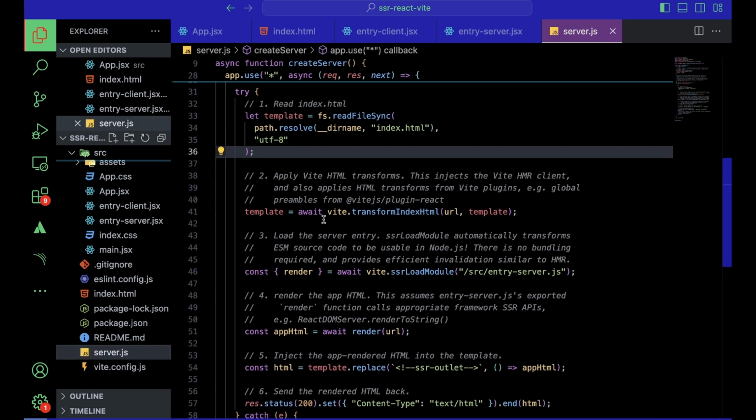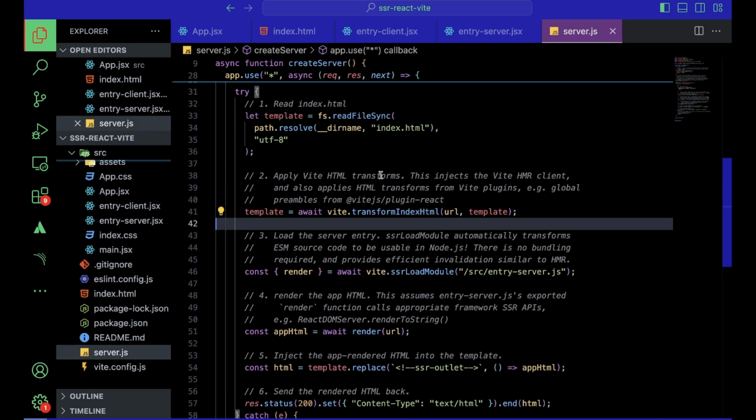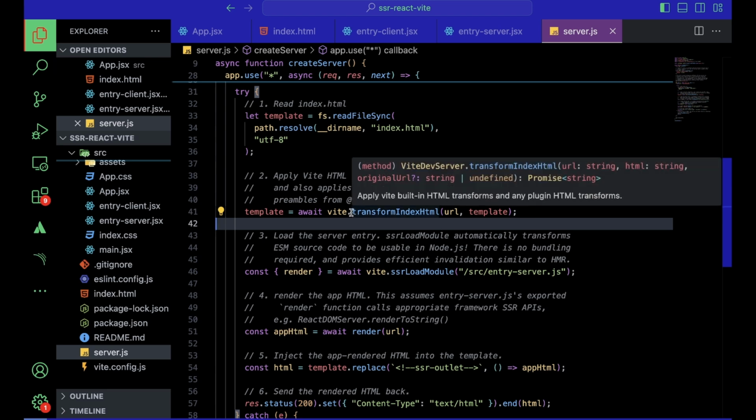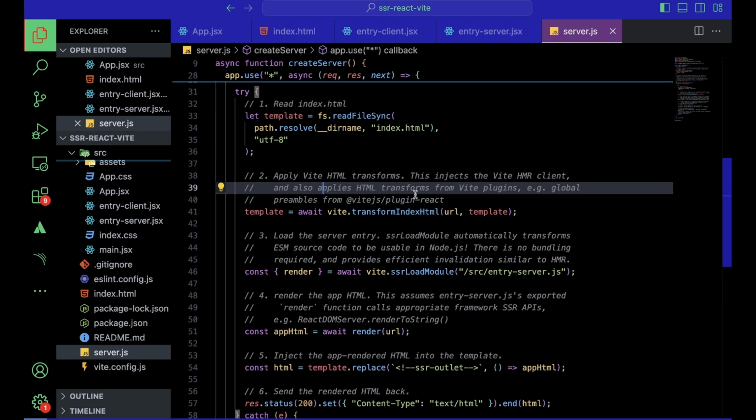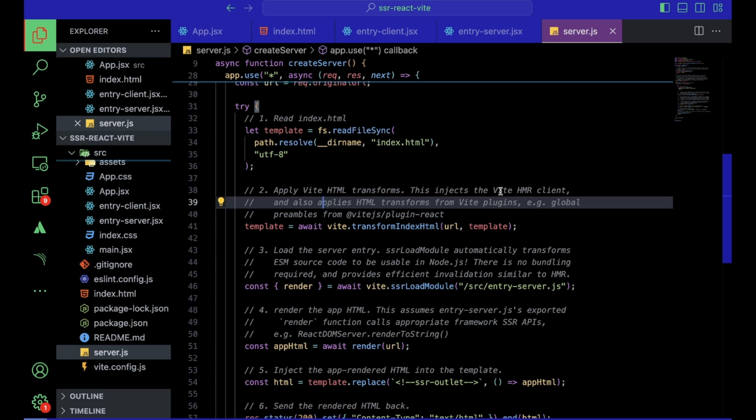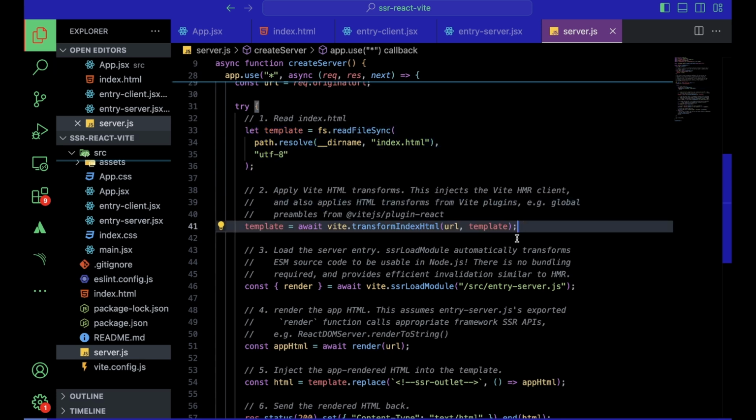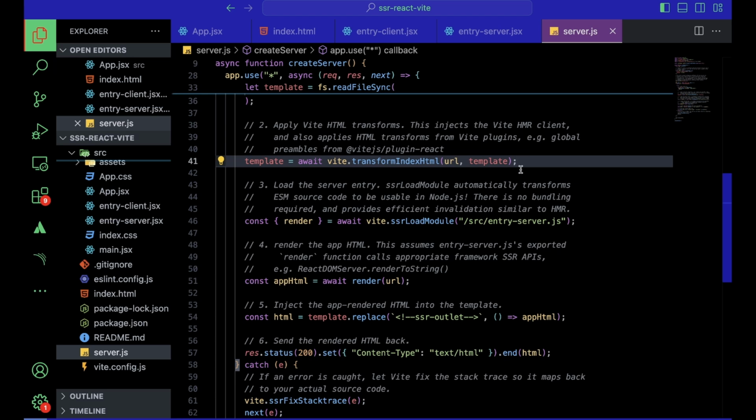Alright, then after that, we apply Vite HTML transforms. This injects the Vite HTML client and also applies HTML transforms from Vite plugins, and global preambles from the ReactJS plugin. So these are again just Vite syntactical sugars. This adds nothing but hot module replacement, which is whenever you update the code and save, it refreshes instantly. So it takes all that from Vite and adds it to our template. That's all this does, which is not necessary. It's necessary during development though.